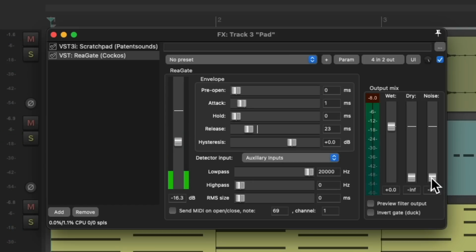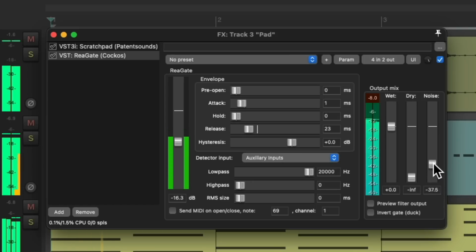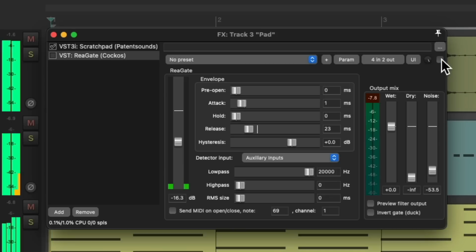We could also bring up some noise. Before and after.